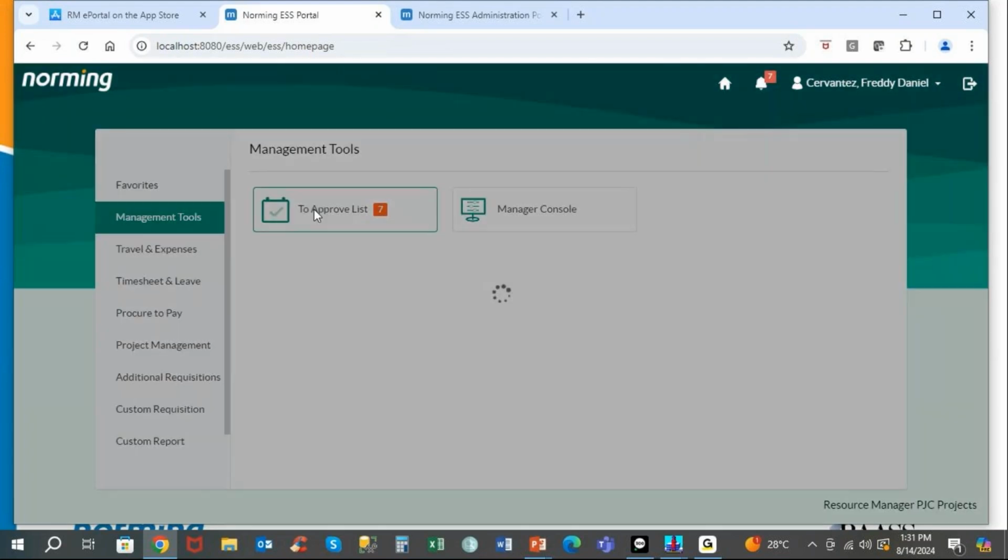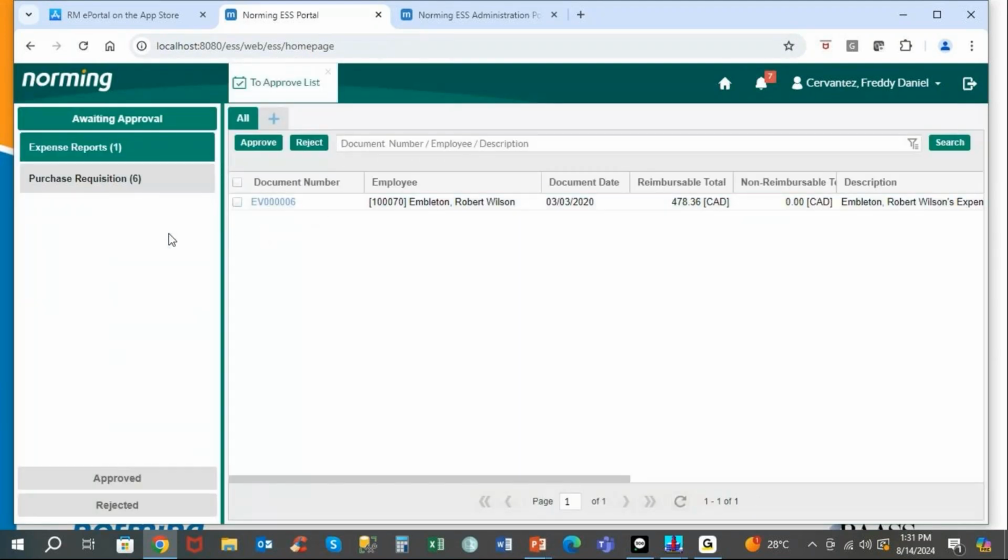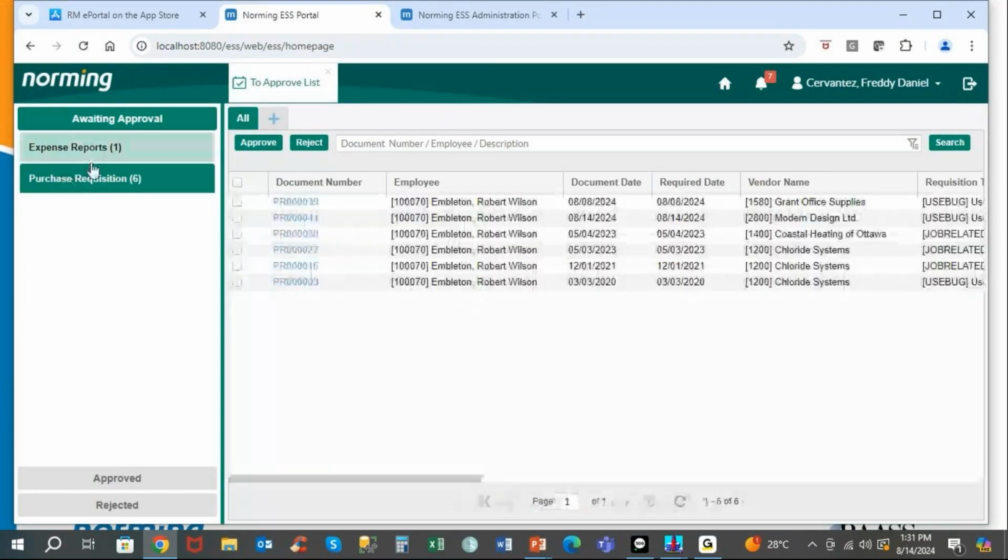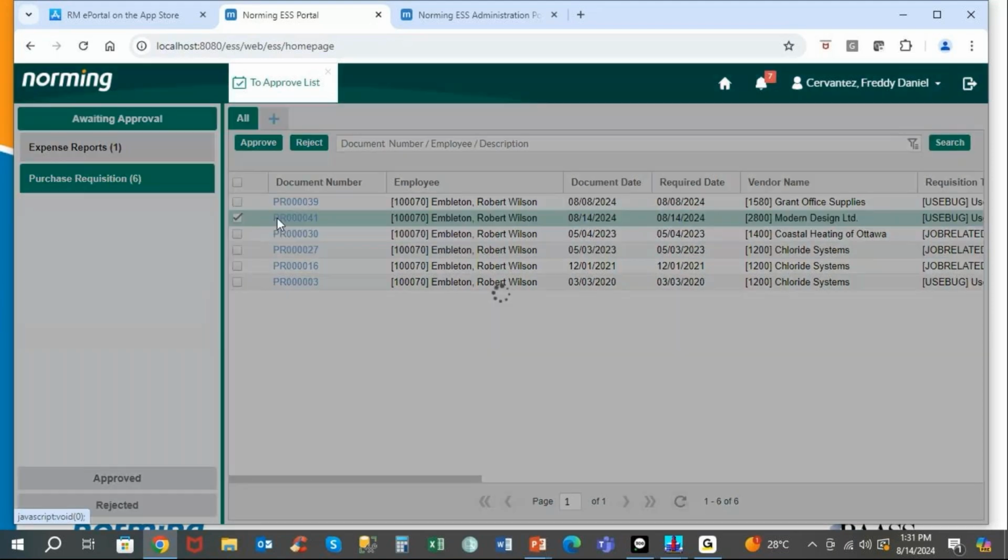The to approve list, though, is specifically for those people that need to do approvals for the various types of documents or transactions that are being recorded in the system. So we're looking here at purchase requisition 41.